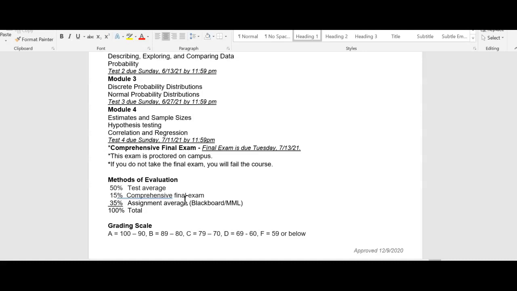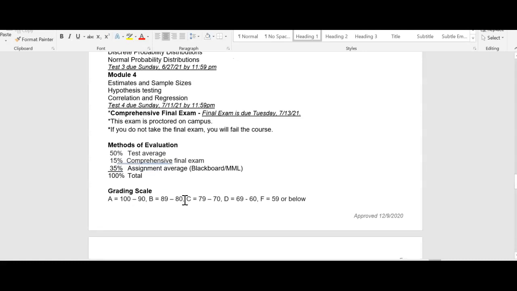Half of your grade comes from your test grades. 15% is your final exam, and 35% of your grade comes from your assignments in Blackboard and MyMathLab. So your assignments are worth a lot. So you want to make sure that you complete those assignments to offset any grades in terms of testing that you might want to offset. We'll talk about MyStatLab in a moment.